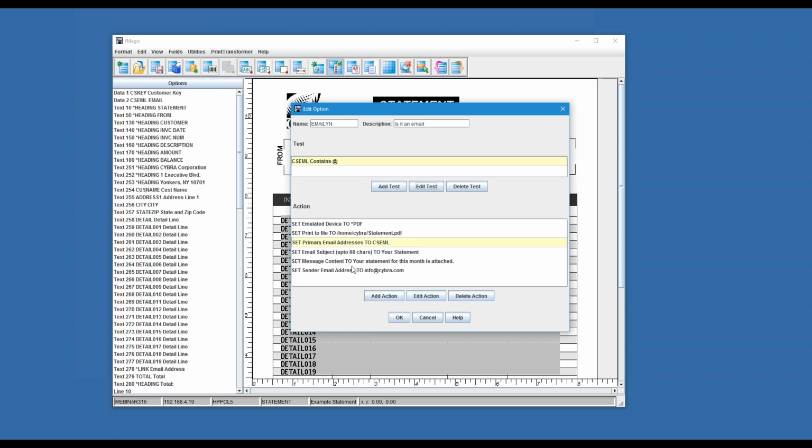Another really neat option here in the rules engine is the ability to use live data as print parameters. I'm taking in that customer email address and passing it to the print command using rules here. So we're setting the primary email to CS email, and whatever email address is in there gets passed to the print command.